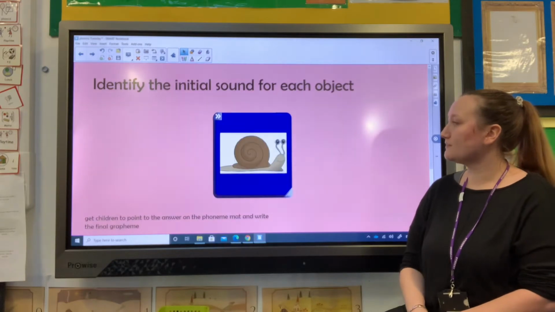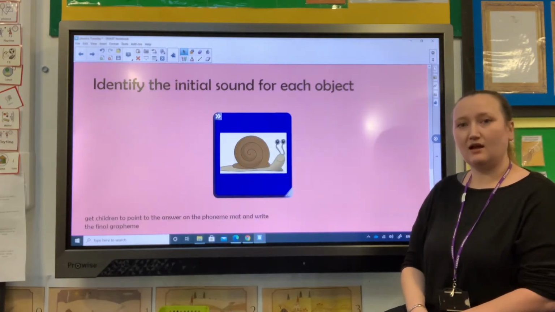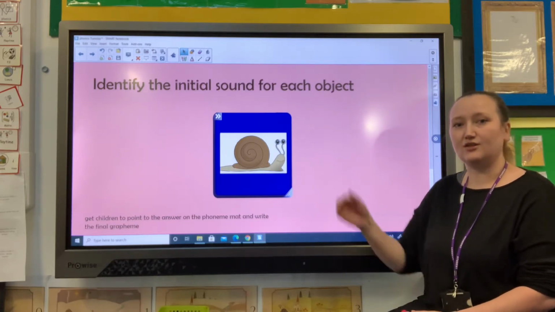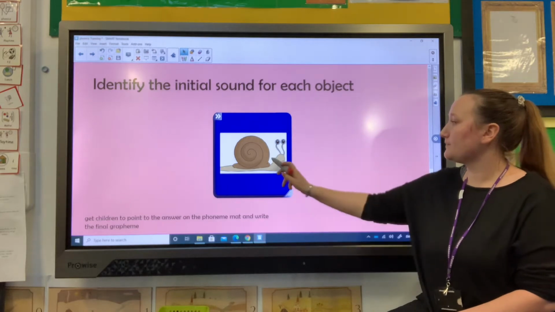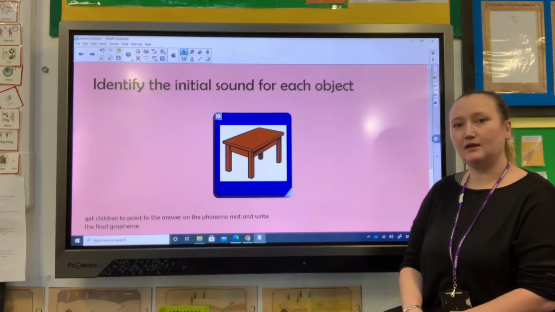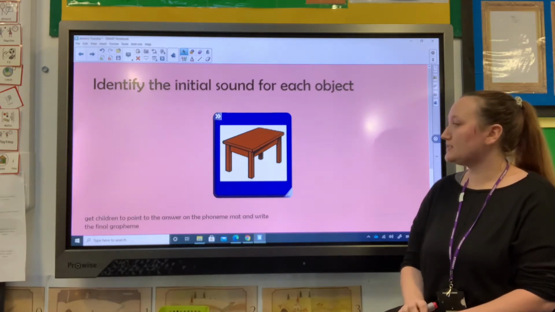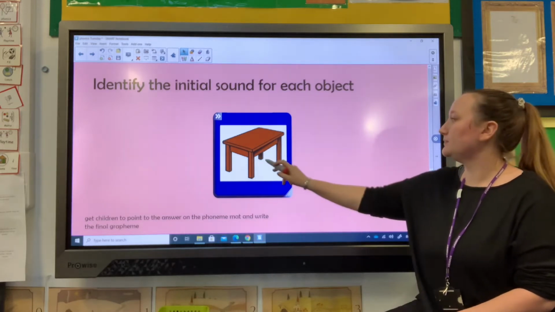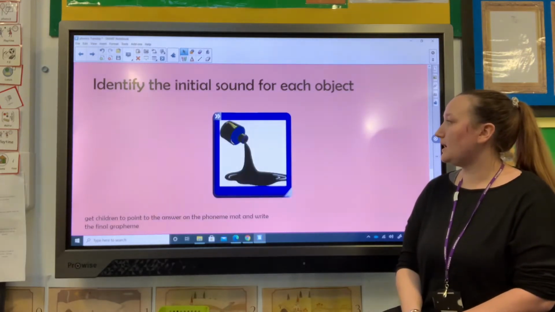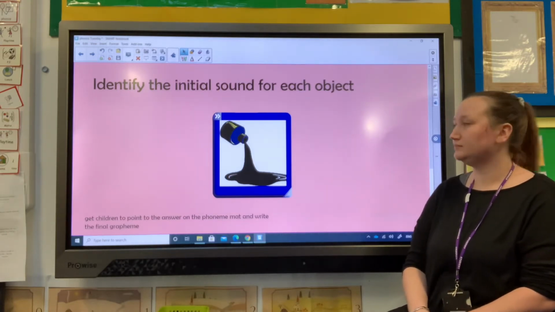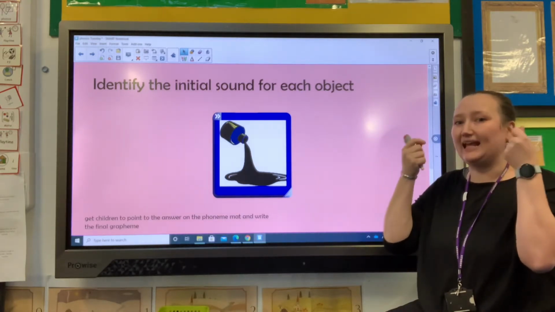Peg. We've got, what is this? A snail. What is the first sound in snail? That's right, it's S. And what is this? It's a table. And the first sound in table is T. And what is this object? It's ink. And what is the first sound in ink? That's right, it's I, ink.